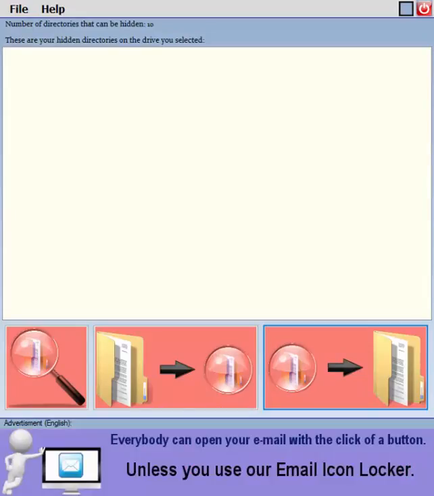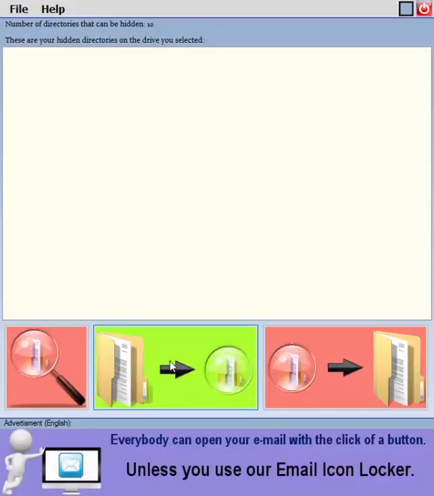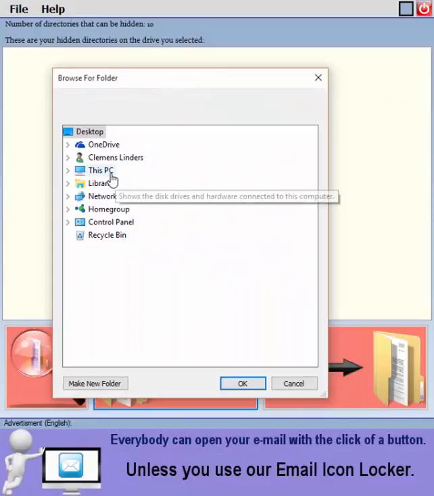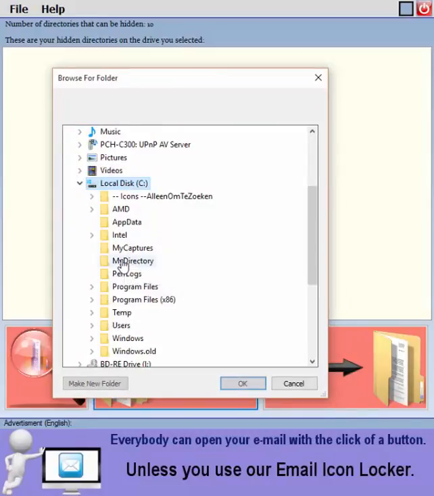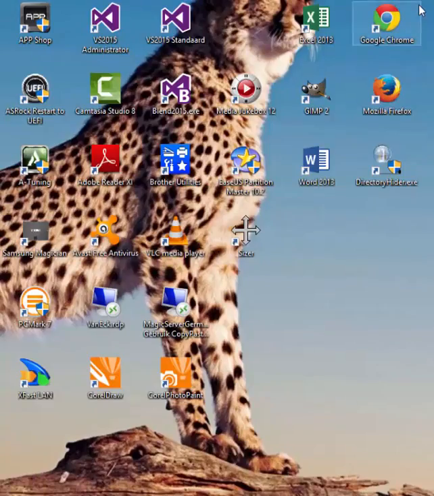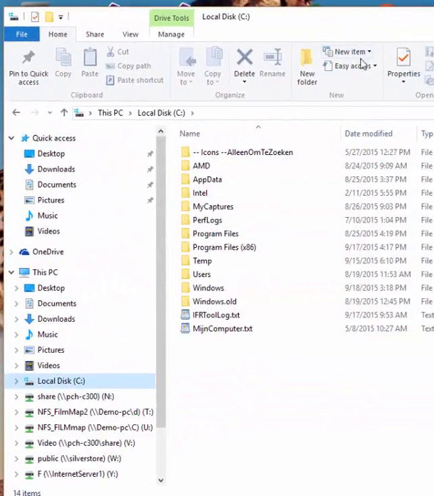Okay, there's one more thing we need to show you. Let's suppose we hide a directory. My directory, okay, my directory is now hidden. If I now terminate the program, I can open up Windows File Explorer. And as expected, my directory is still hidden.